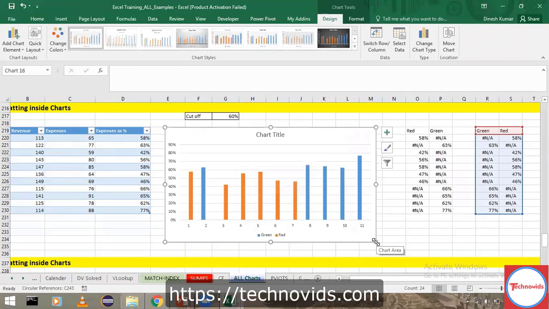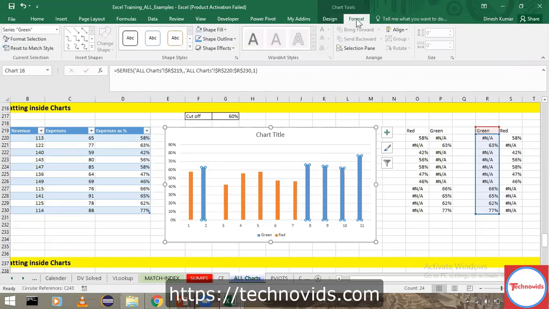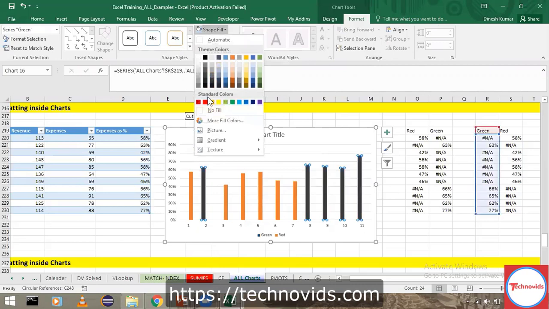Now it has taken some default color. I wanted red or green, so you can change those colors accordingly. I select these bars. Now you see only those bars are getting highlighted. I want fill color, so I go to Format. Under Format, Shape Fill.